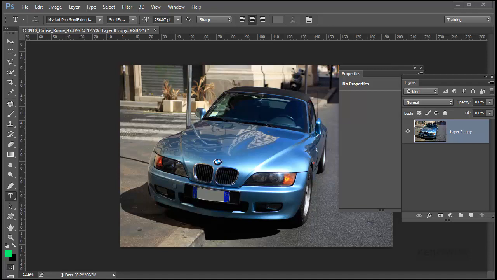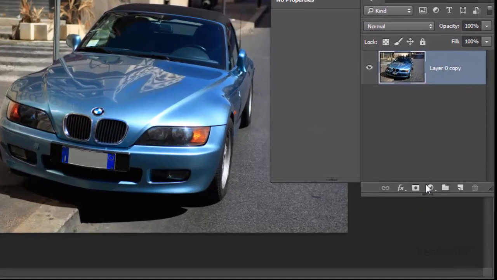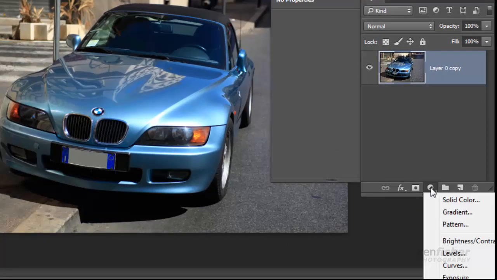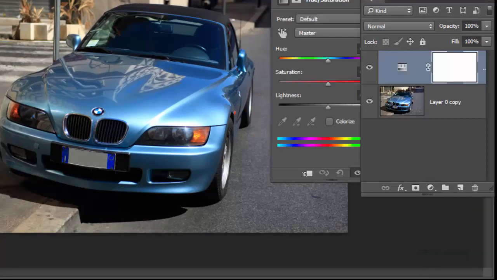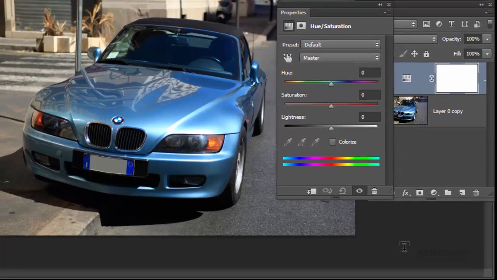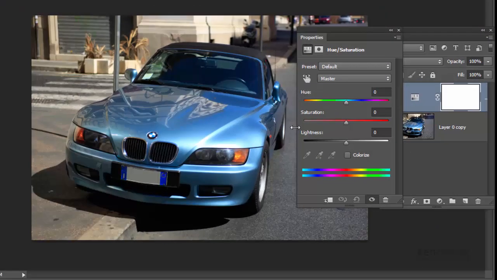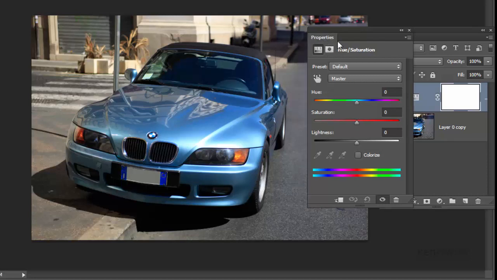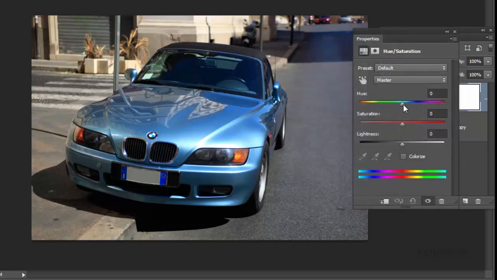Let's make a start. First, let's add a Hue and Saturation adjustment layer. So we'll go down to the bottom of the layers panel, click, and we'll select Hue and Saturation. So here we can see the layer, and here is the Properties panel. Now in this panel we've got three sliders: the Hue, the Saturation, and the Lightness. Now the one we're going to deal with is the Hue, because this controls the colour. So if I'll just move it out the way a little bit.